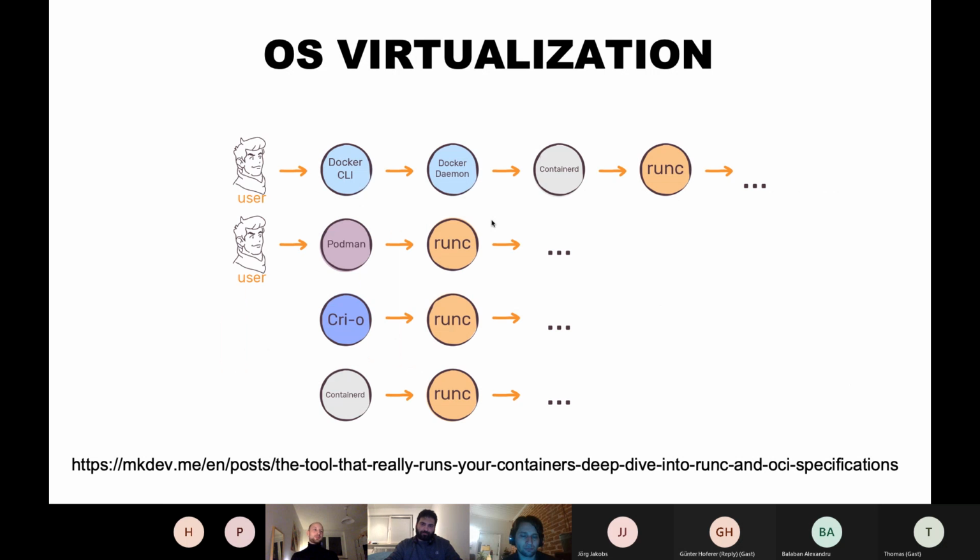But for alternatives, if you're interested, there's a nice article I linked in the presentation. And yeah, as you can see, there's a lot of them, but basically all of them are based on runc in the end.